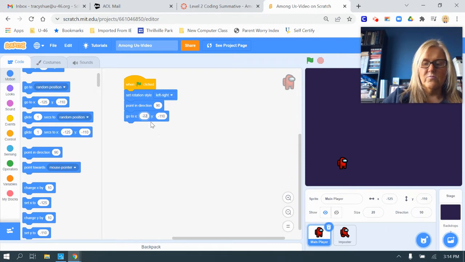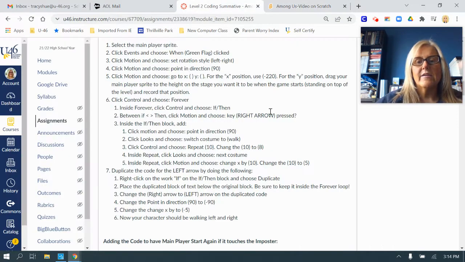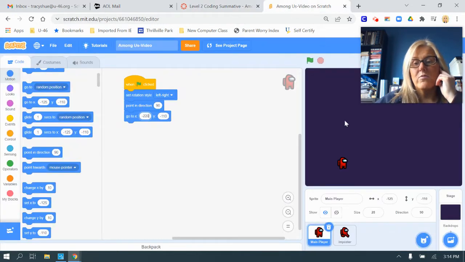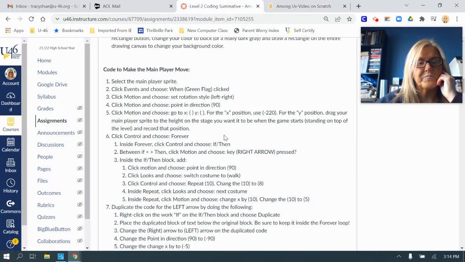So -220. And then I'm going to go back and it says for the Y position, we're going to drag our main player sprite to the height of the stage you want it to be when the game starts. Okay, we haven't made our stage yet. So right now, we're just going to leave this the way it is, and then we may have to adjust his height later, once we draw our stage, okay?